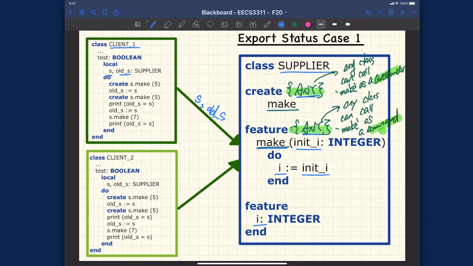So now when I say create s.make, this will compile because I'm now calling the make as a constructor in the client 1 class. And client 1 is okay because any simply tells you any class will be okay. So as far as this line is concerned, this one compiles. What it does is it's going to say s is now going to point to a supplier object, I'll say s over here. And then it's going to initialize the value to be 5. And then when you say old s is assigned to s, now old s is assigned to s.